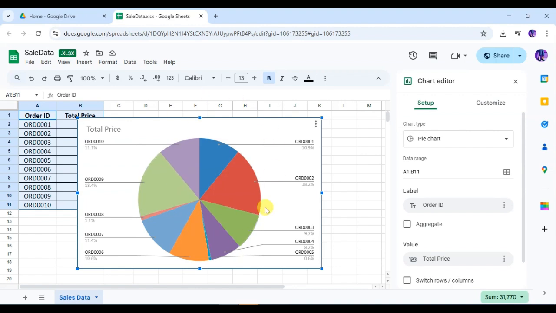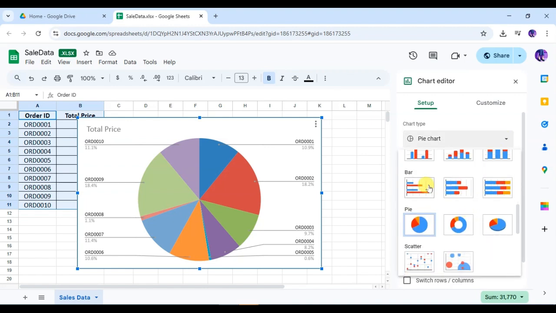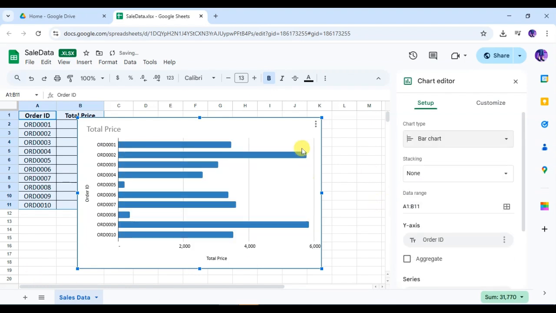If you want to change the chart type, you can change it here. Go to the Setup tab in the chart editor, and here is the first option, chart type. The selected chart is a pie chart. If you want to change it, just click on this drop-down arrow and select the chart you want. So I select the bar chart. I just click on this and here you can see your chart is converted into a bar chart.